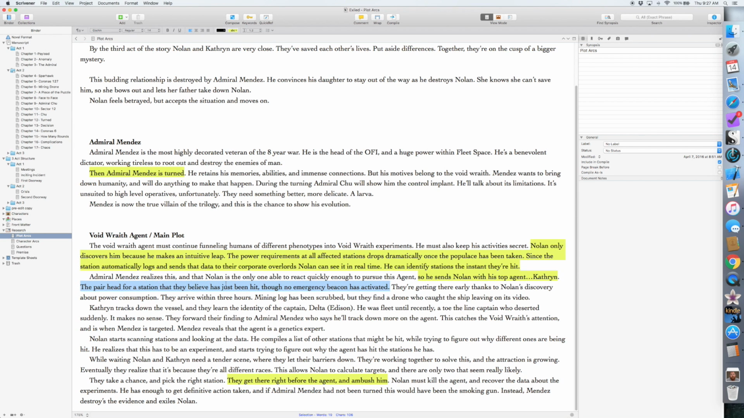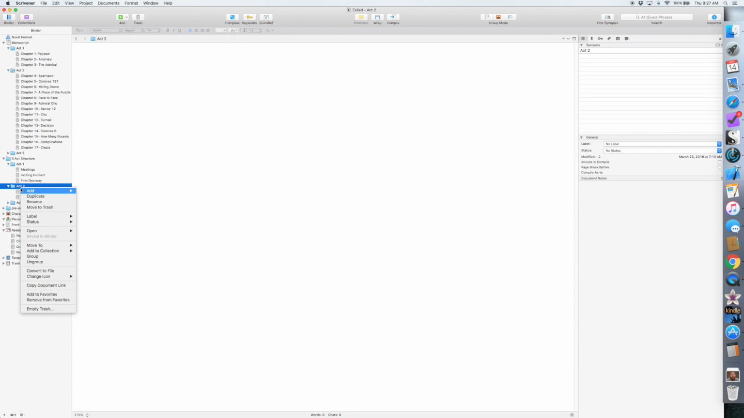So the pair head for a station they believe has just been hit, though no emergency beacon has been activated. That means that I need a chapter where Nolan and Catherine are meeting. And we're going to go ahead and drop that in. I'm going to call that Sparhawk because that's the vessel that Catherine captains.